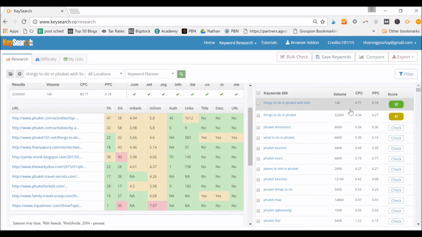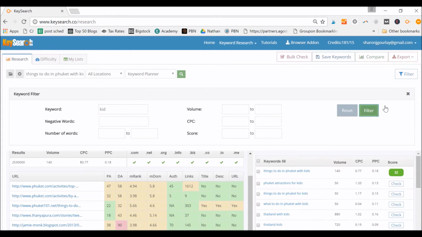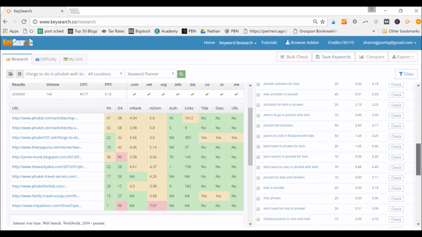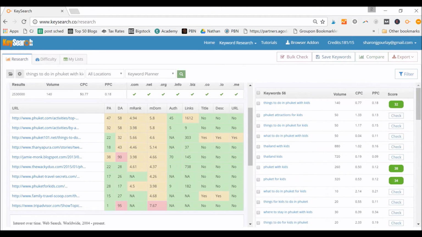And how I know that this is the case is what I would do next: I'd use this filter. I'd put kid in there so that it brings back all the keywords in this list that include the word kid. This will help them be a bit more relevant for me. And you can see that there's a lot more, right? There's 56 keywords. So I scroll down, there's a whole lot. A lot only have small volume numbers, but it does all add up.